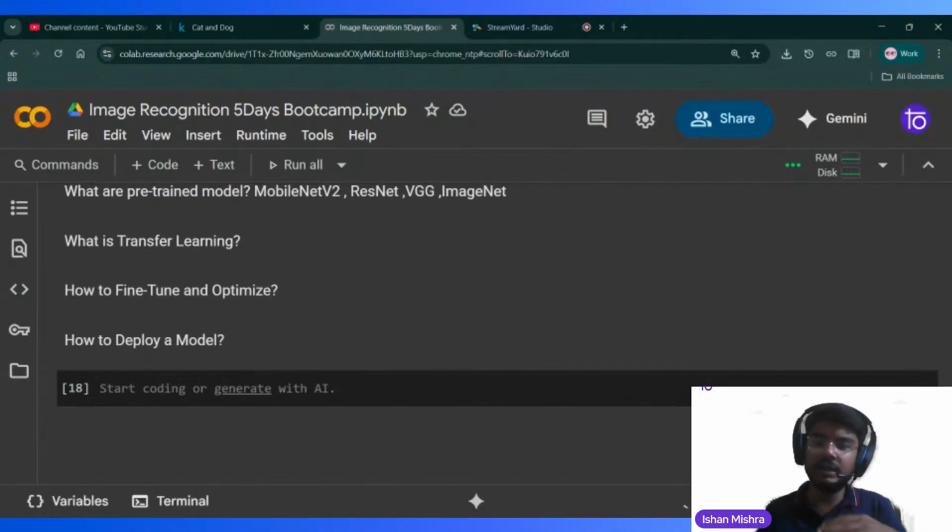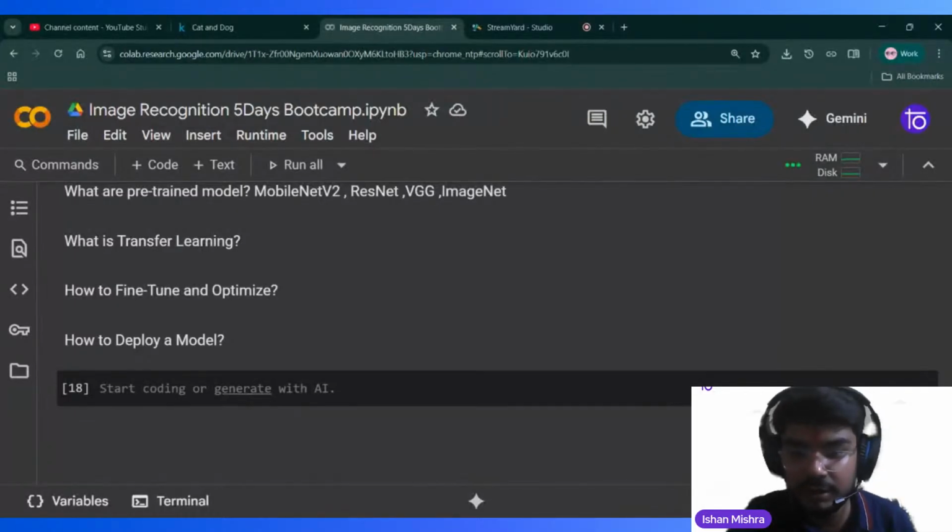This makes training faster and often more accurate, because the model starts with strong prior knowledge. So we don't have to start from zero.